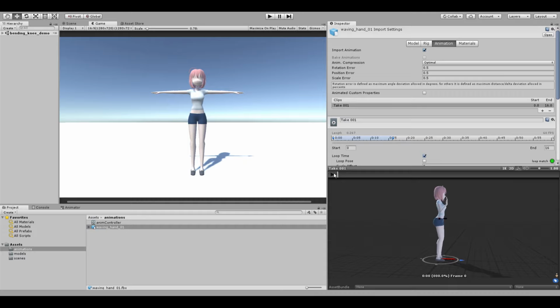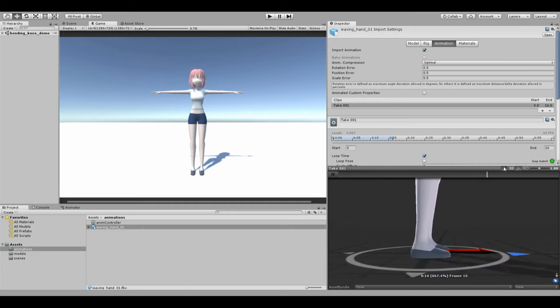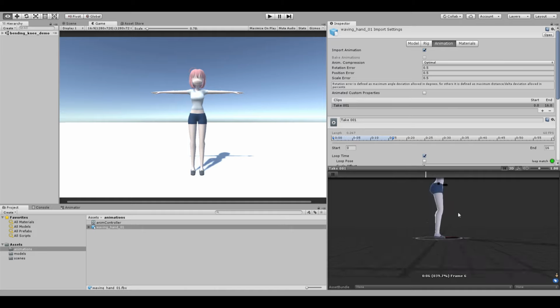Now this is without IK. And toggle IK. See the difference? This is what I want. And this is without IK, so her feet are sliding. Click IK. It looks fine. Everything looks fine. This is how to fix it.